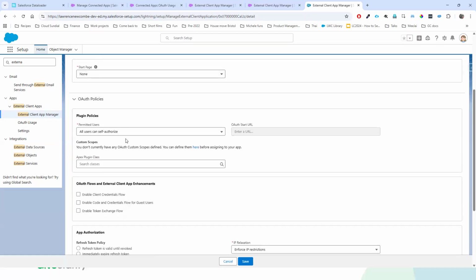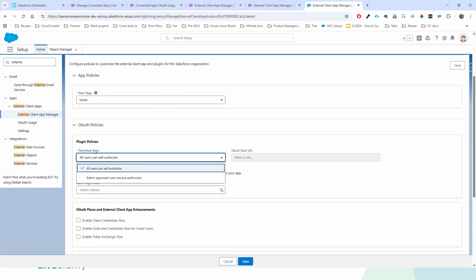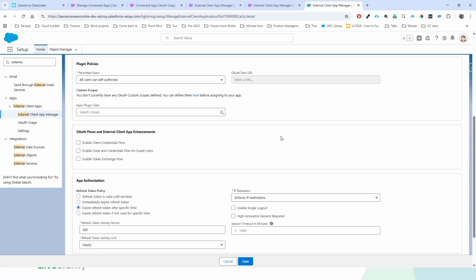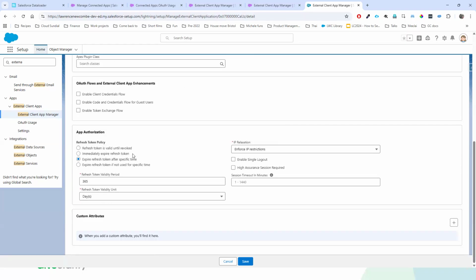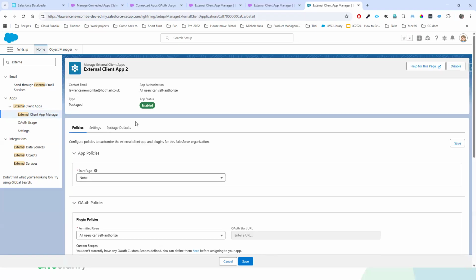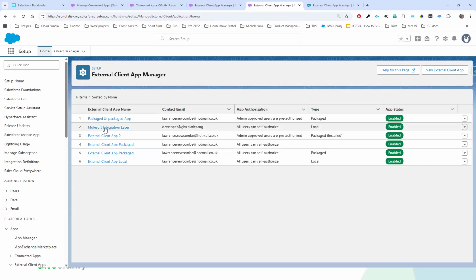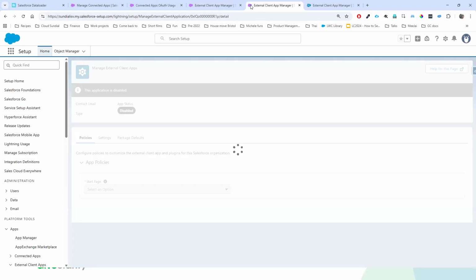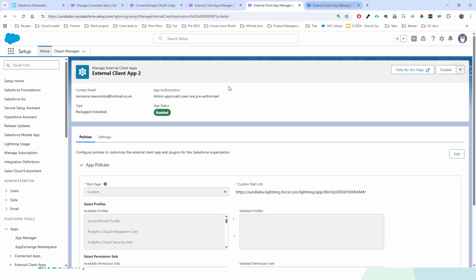In the policies, you have the same control around self-authorized or pre-authorized. You have the same refresh token policies, same IP policy, and broadly they work in the same way. This example is an external client app that has been packaged in this org, and it's been installed into this org.